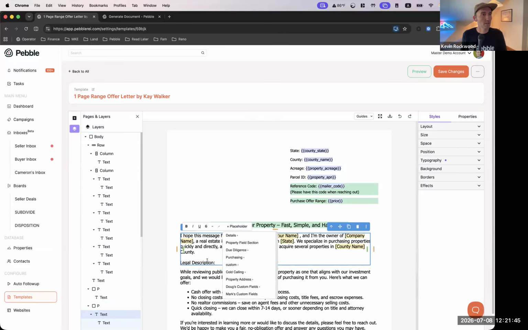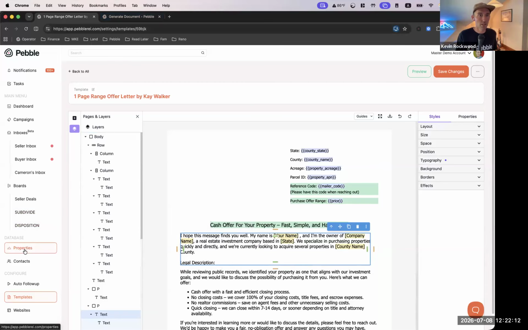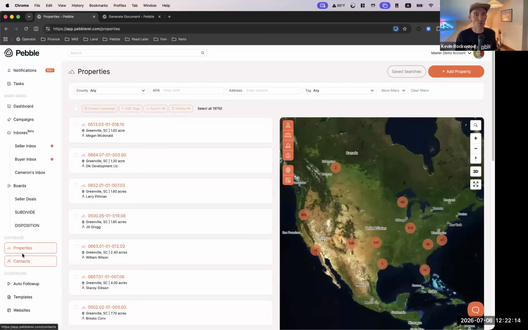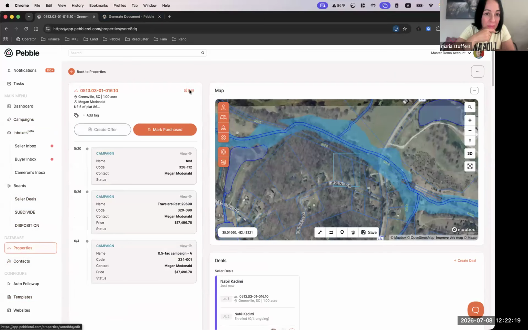Kevin, if you don't mind, I'm a little slow there, but earlier you showed the legal description on the property. Where do you click to go on the property to put the legal description in? So that happens on the properties. You click into any property and then click edit here, and you'll see legal description is one of those fields, just like APN or address, bedrooms, bathrooms. You can type it in right there.